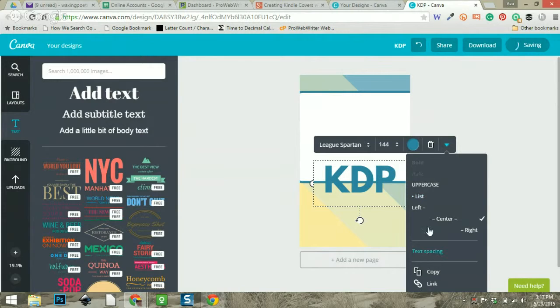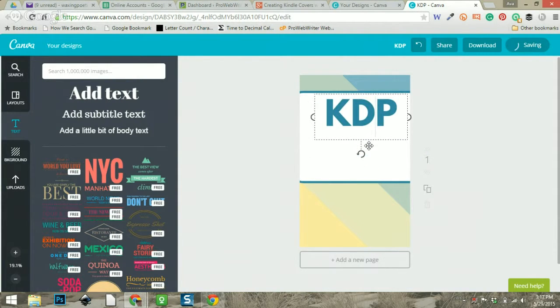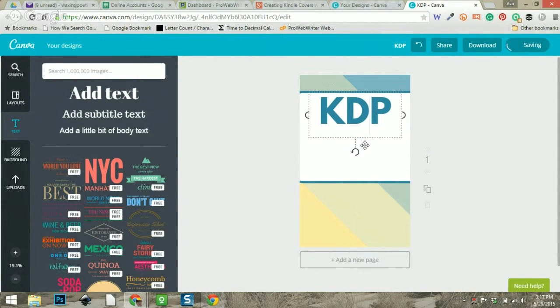And here you can see you can do various things. You can left align the font, center it, or right. And that just goes for inside this box here. So I've centered it inside my box. And I'm just going to drag it up where I want it to go.